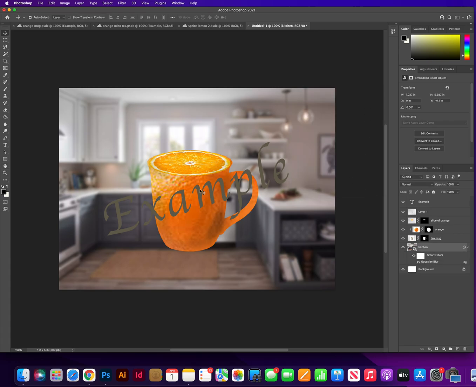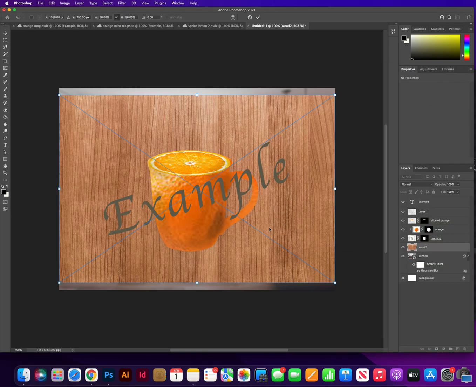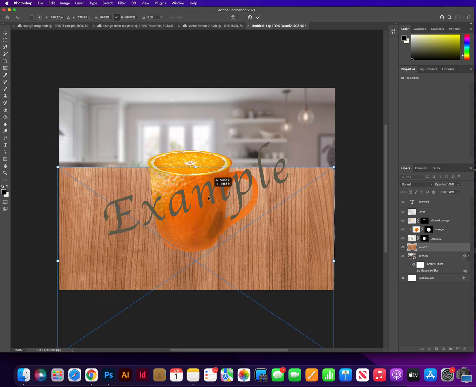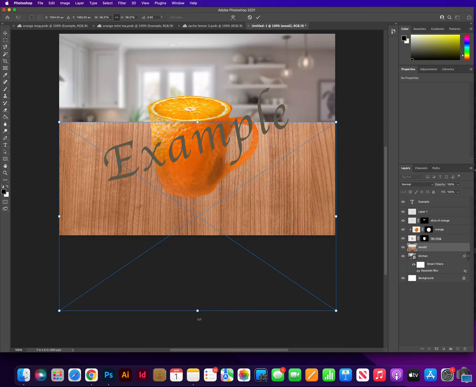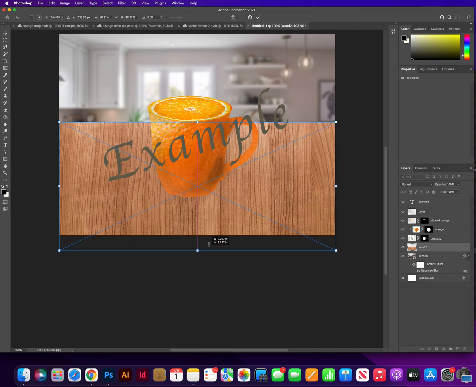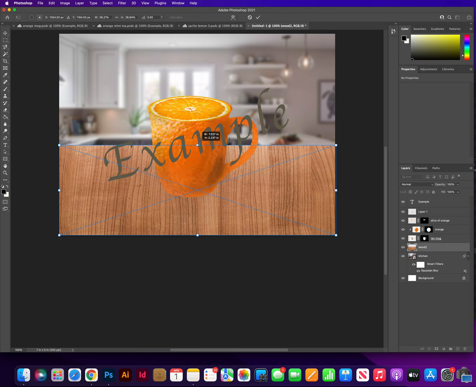Now it looks like my mug is floating, so let's add the table in. If I come back to my images, I should have some wood here. And this is just an image of flat shaped wood. So I'm going to make sure it's wide enough. Again, I can press Shift and alter these without keeping it proportional. So that's what I'm going to do. I want my table to be about right here.